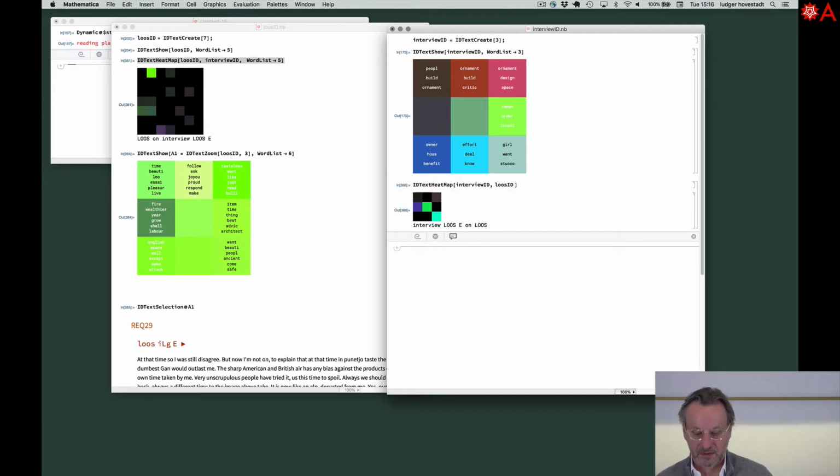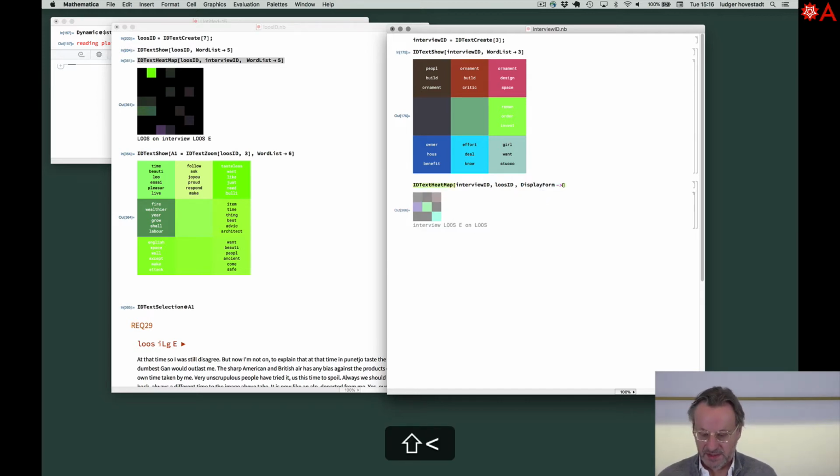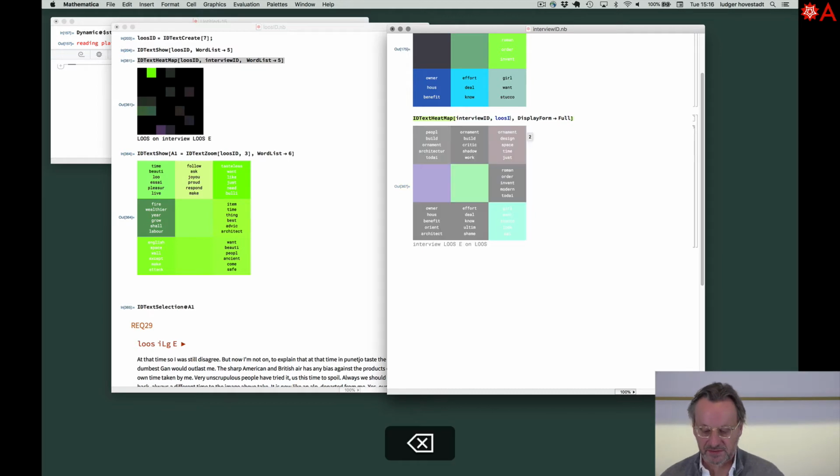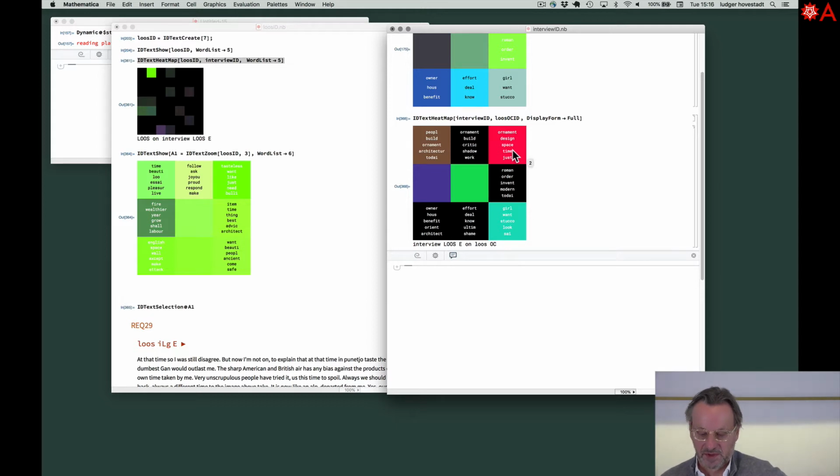And now the interview is reading Loos. So interview reading Loos, on Loos. Not on both books. But this is too small. Now let's go and say display form is full. And here we are. And again, you see that there's a lot of aspects in the interview not affected with Loos. And we can go for example, Loos and Ornament and Crime. So then we are mostly here.